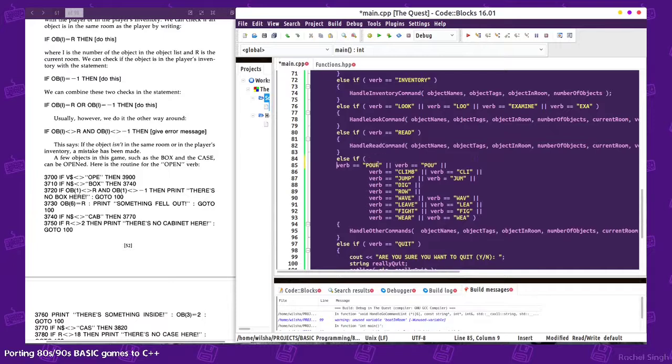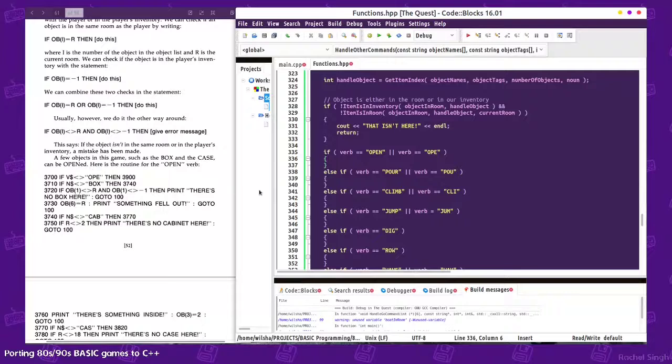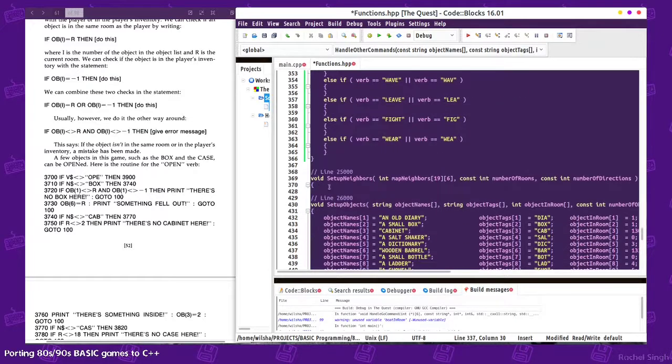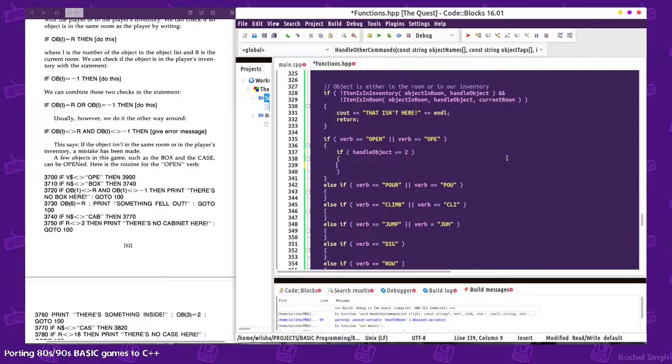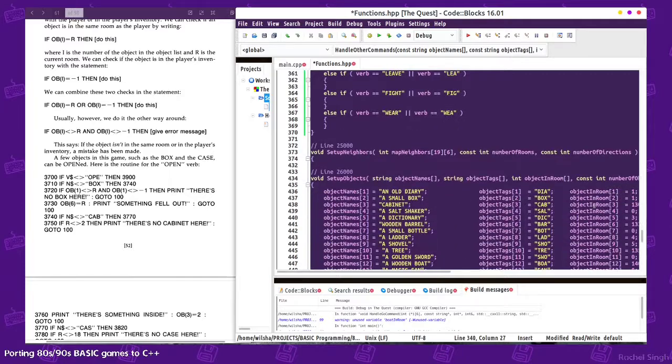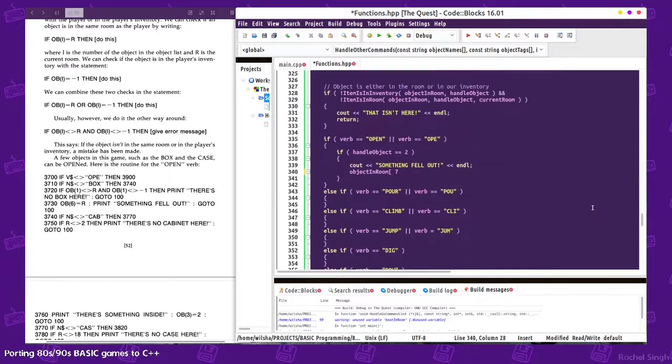So up here, open. If handle object is the box, number 2, then we can print something fell out. Object 6 is, oh, okay, cool. So we can say object in room, item number 6, which I assume is 7, because a barrel's not going to fall out of the box. Item number 7 is now in room number 6. No, the current room, whatever that is. So you open the box, it's wherever you dropped it. That's cool.